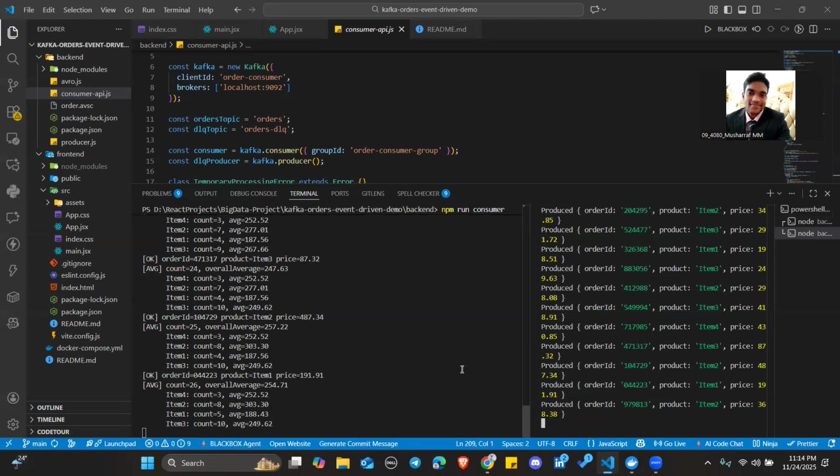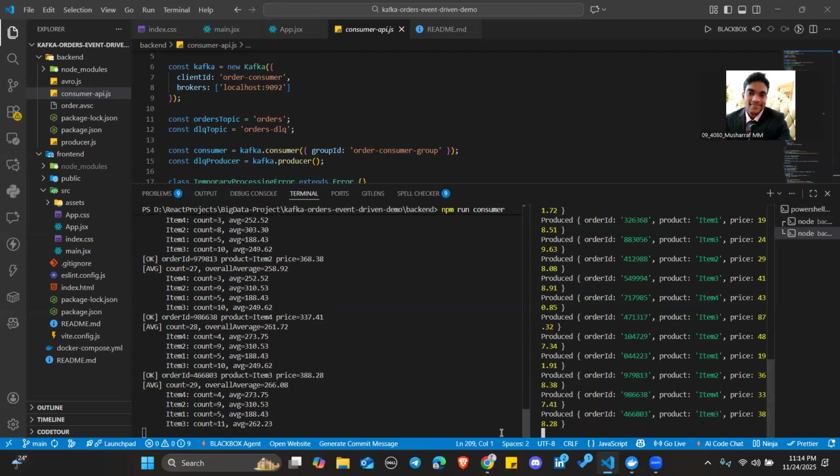As soon as the producer sends messages, the consumer terminal starts processing them. Each successful message shows a log line with the order ID, product, and price, followed by the current running averages. The consumer maintains an overall total count and average price, and a product count and average.